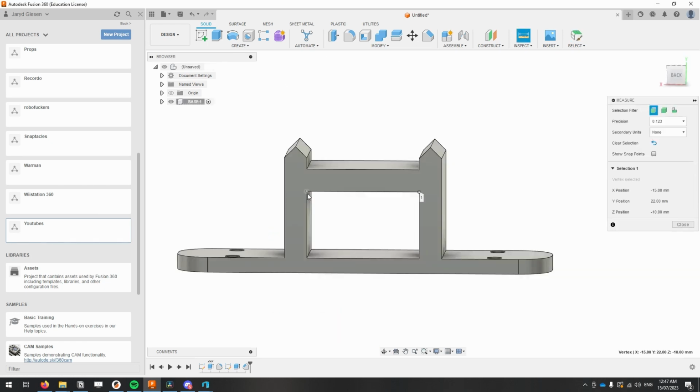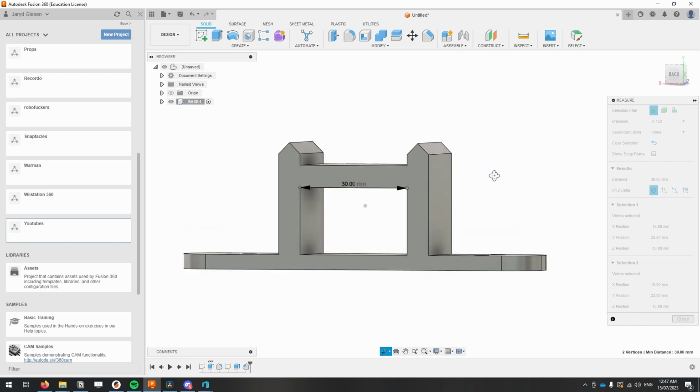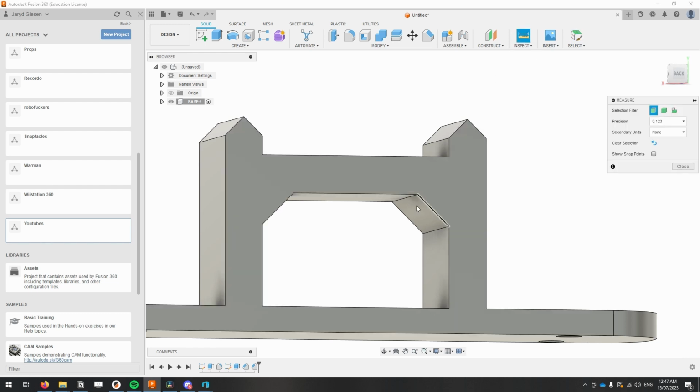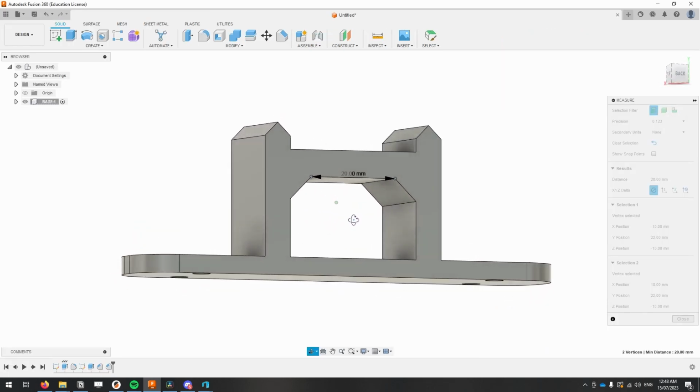This is another piece we're making, and as you can see, we have this 30mm wide bridge here, which is going to need supports. If you're allowed to, you can just add a 5mm chamfer to each side, and now it's only 20mm in length and can be printed without supports.